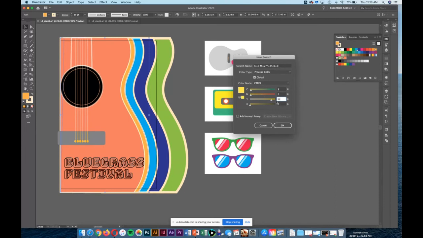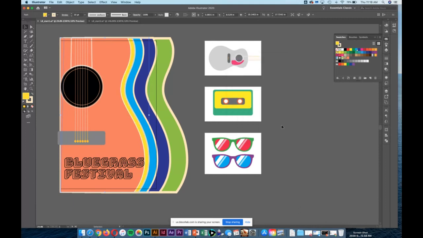So when I click OK, I can give this thing a name. Right now it's just the generic color mix. Say I wanted to call this guitar yellow, or whatever I want to call it. I can give these things custom names. But when I click OK, we'll now see that that yellow shows up inside my swatches panel as a global swatch.